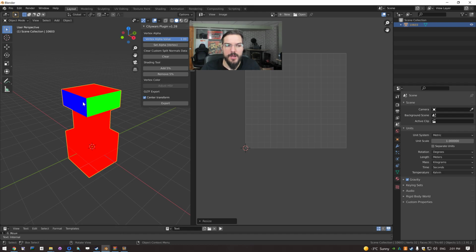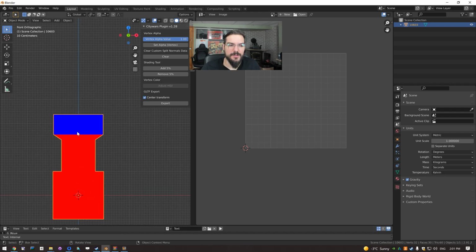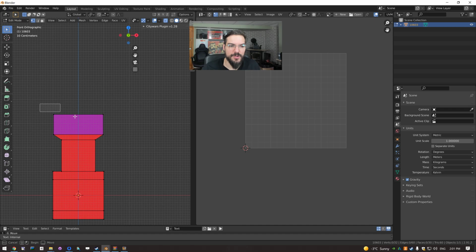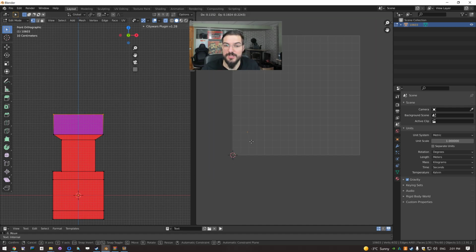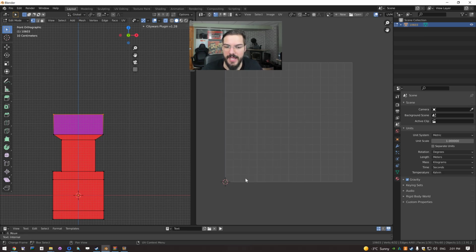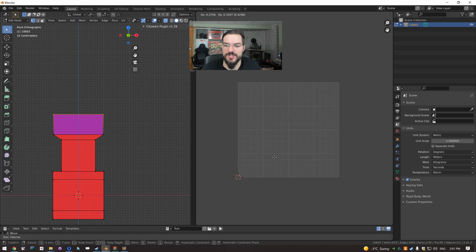If I go here, use the X-ray and select, you see that I have selected just the vertex that I have on the top. And what I'm going to do is push this vertex on my graph into the X and Y.